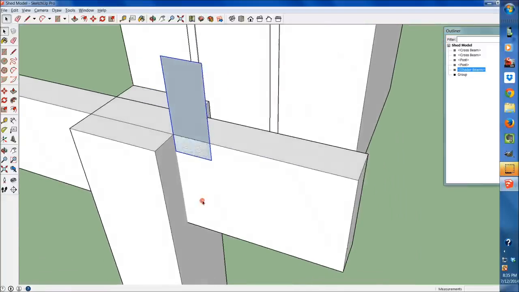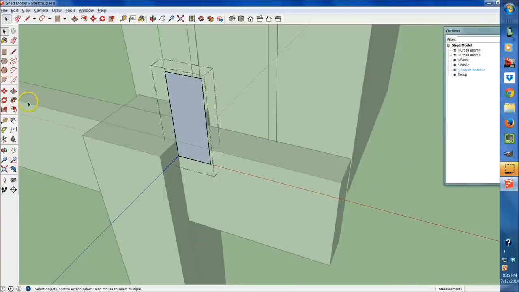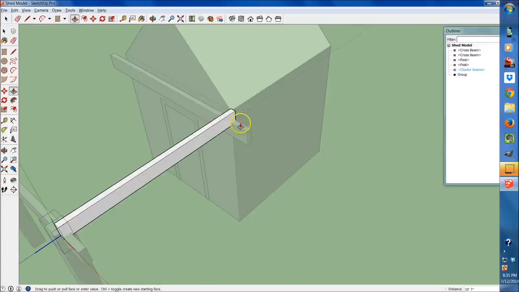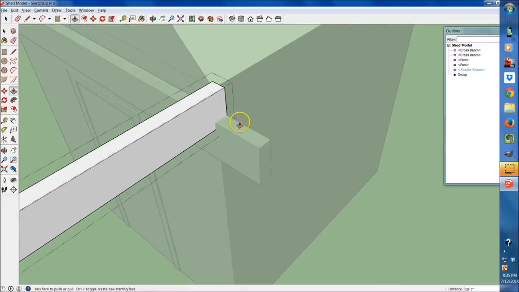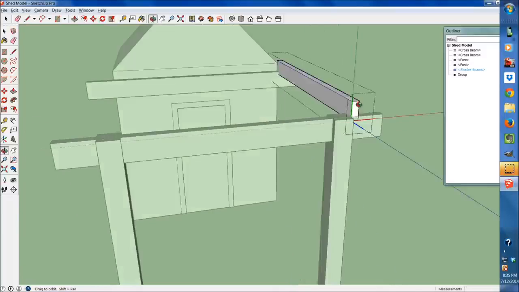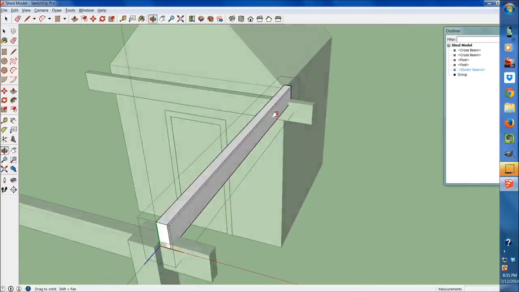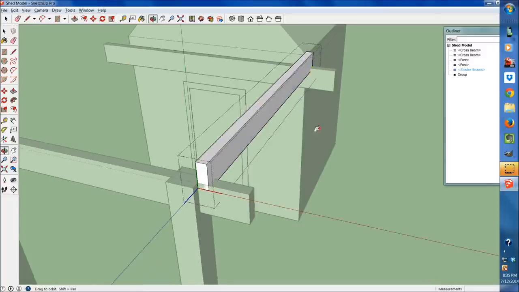Double click inside of it. Go to your push-pull tool. Bring it back. Right there. Okay. We're going to deal with this connection right here a little later because we actually need to have more roof coming out over here anyways. So for now, we're just going to leave that how it is.